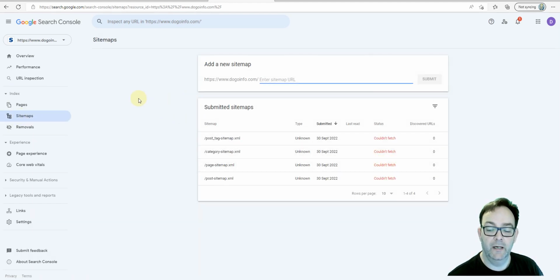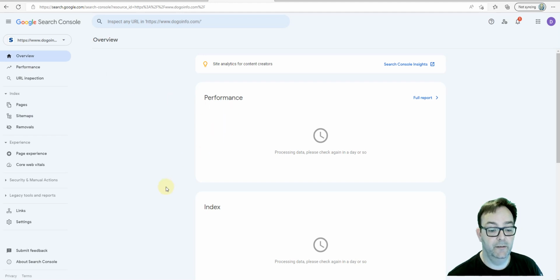Give it a few hours for it to sort itself out, and you will then see your status is that it's managed to fetch it and is now starting to crawl your site, or your sitemaps. So let's go back. There's nothing over there. So I want to go back into my site.